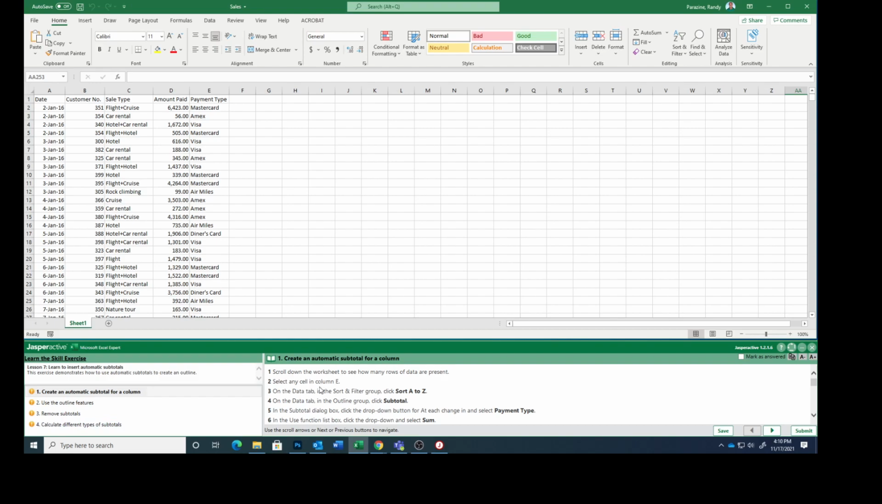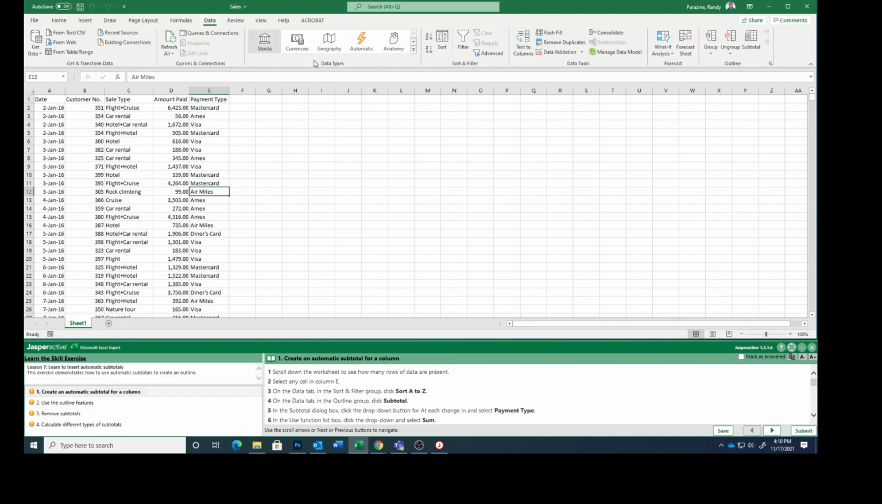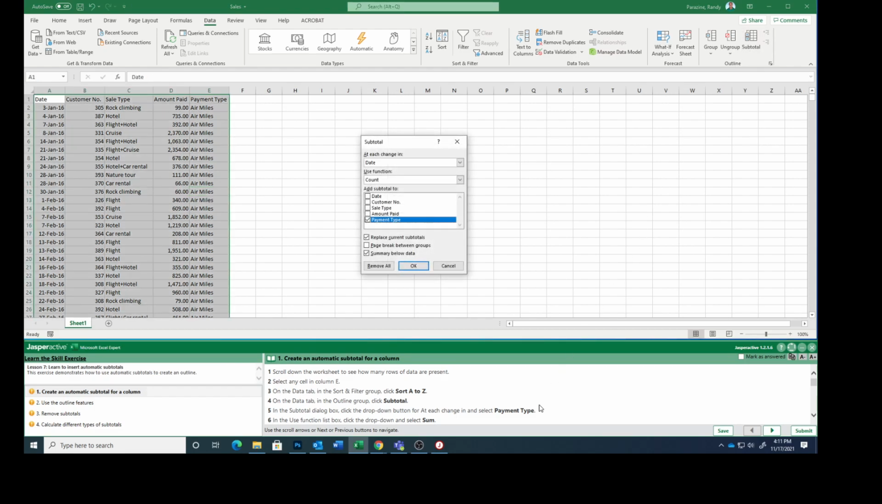So select any cell in column E. So column E, doesn't matter where you select. On the Data tab in the Sort and Filter group, we're going to click Sort A to Z. On the Data tab in the Outline group, click Subtotal, Subtotal right over here.